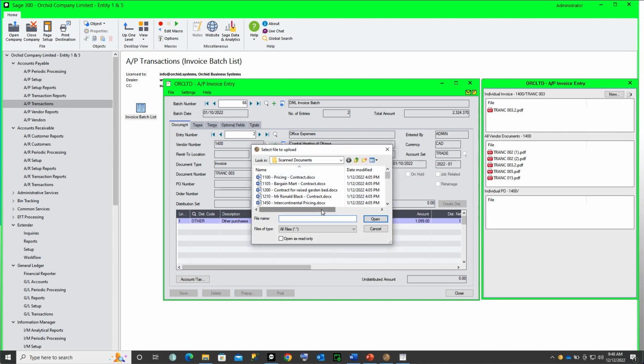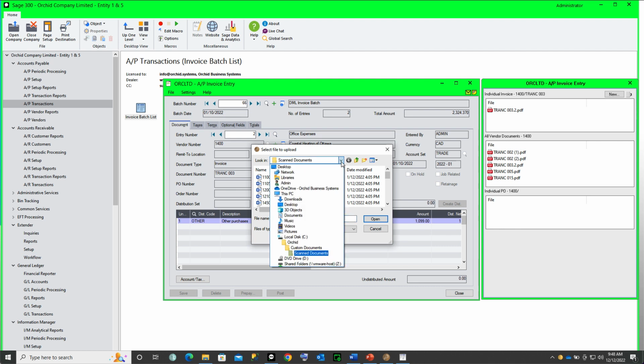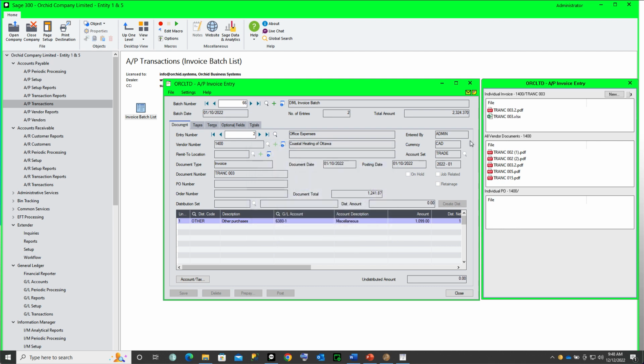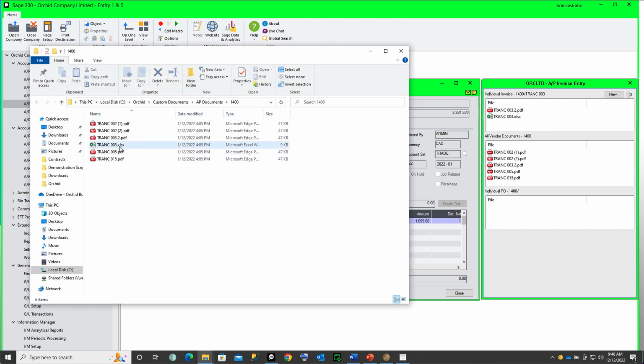I can add a document to this invoice or to a new invoice that I'm creating. A pointer there, if you've done it before, is pointing to the C Orchid custom documents scan documents folder, where there's a series of documents that you can then attach to your transactions. So let's put this, and as you can see, it automatically renames the document based on the document number you've entered. And if I click explore, I can see that the file is now here in my vendor folder.